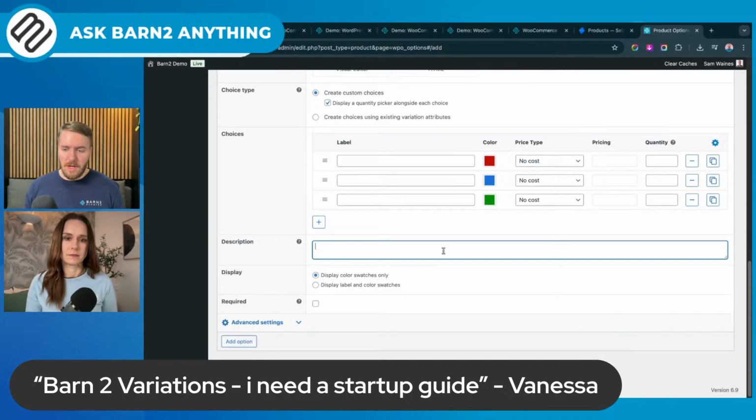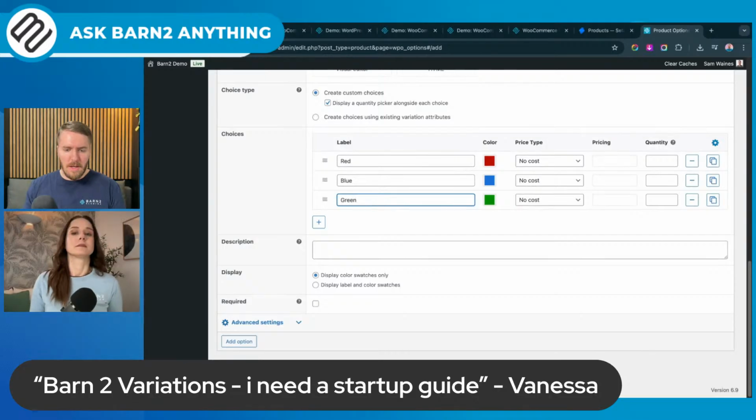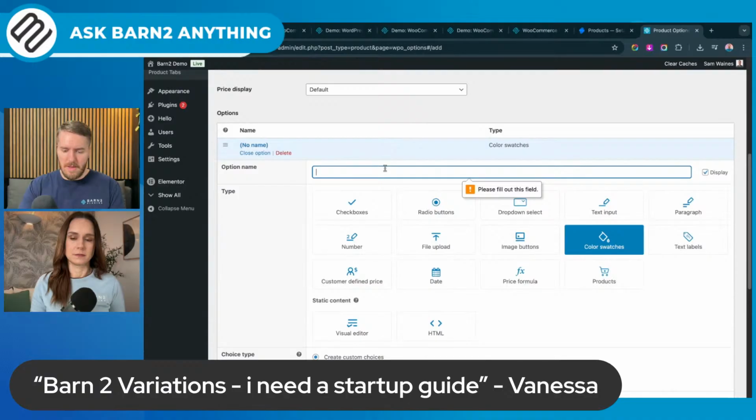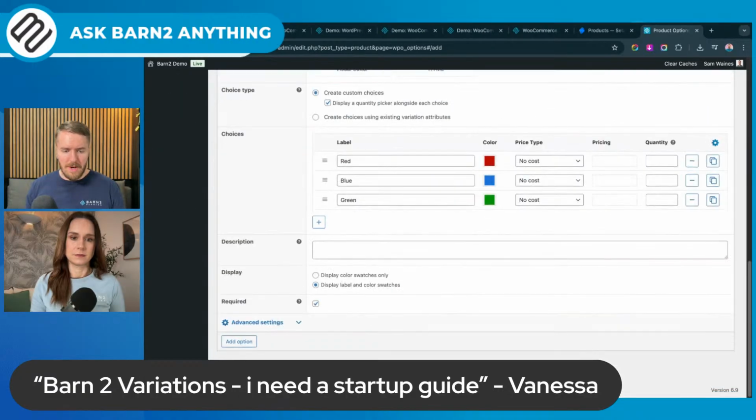Then there's other things. You can write a description which will explain to the customer what they're doing in this choice. And then for color swatches, you can choose to use them or have a label. In this case, I want to have a label like red, blue, and green. And we can display those alongside the color swatches, which is probably a little bit more accessible. Finally, you have a required option. That means that somebody must choose a color before they can proceed to checkout. There are other advanced settings, but that's not really what we're going over today. And we just need to give it a name here, sorry. Colors, the American spelling, haha.